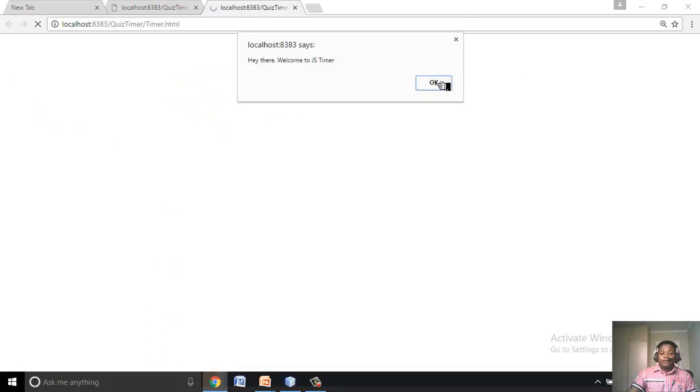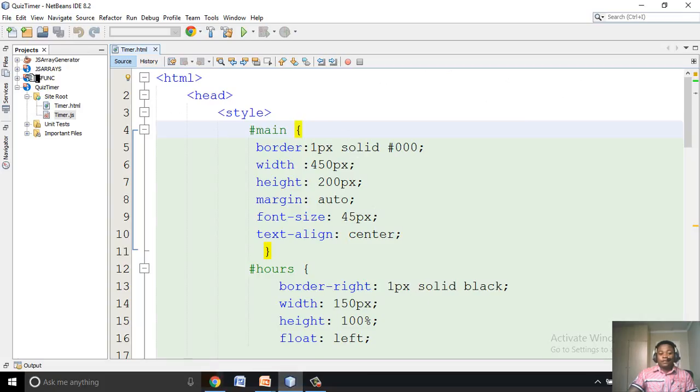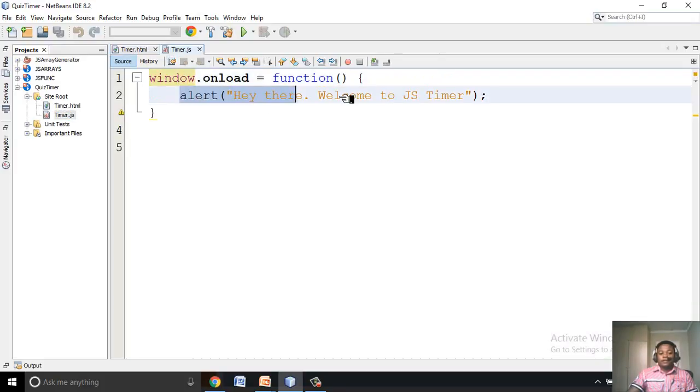So if I click OK right here, and this is the graphical user interface, we have actually three labels: one hours, the other one minute, and the last seconds. And you can see that we have the value 0 for the hour, 0 for the minute, and 0 for the second. So the pop-up, which is of course coming from the timer.js, that's an alert which is here.